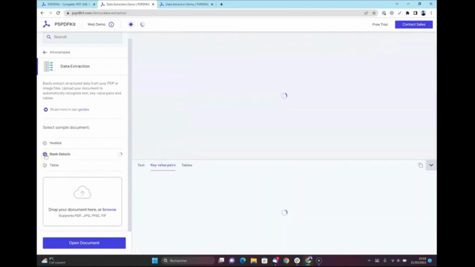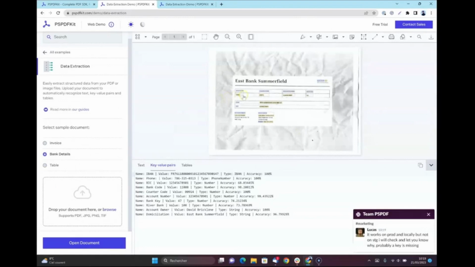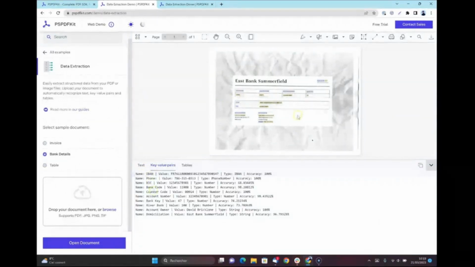Then if we look at a bank statement, which is important for our subject today, we also have a scanned bank statement. And here again, you can see all the pairs extracted. We have here the IBAN, the BIC, the bank code, well, everything related to banking information, account owner, domiciliation, etc.